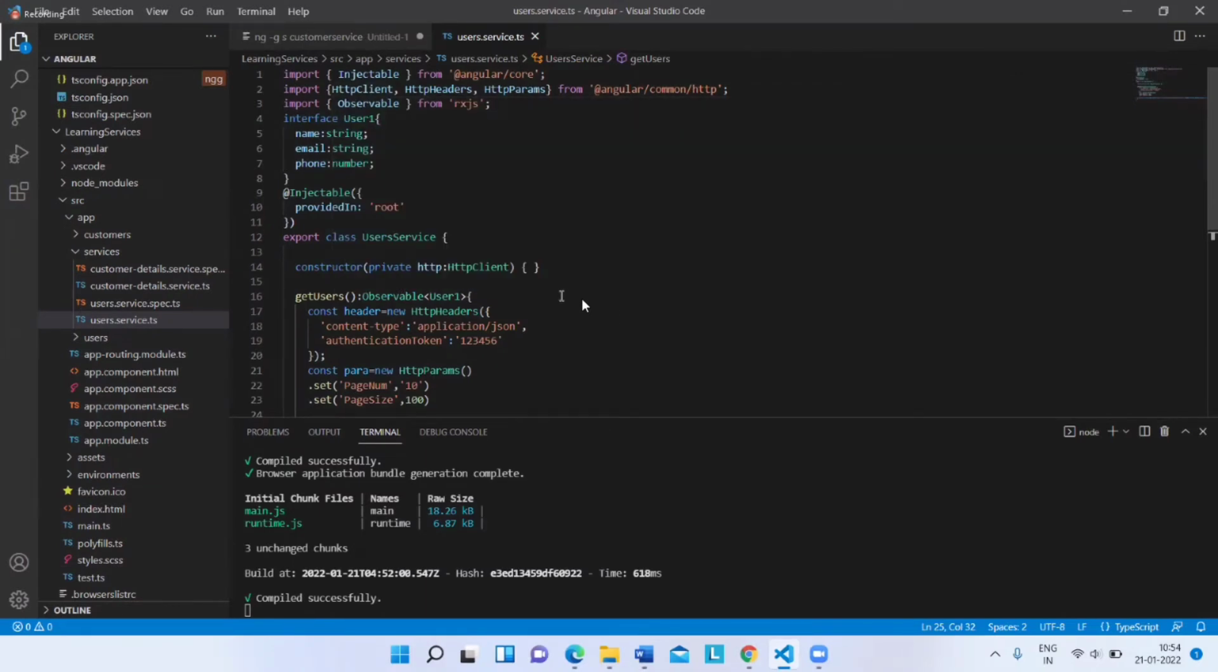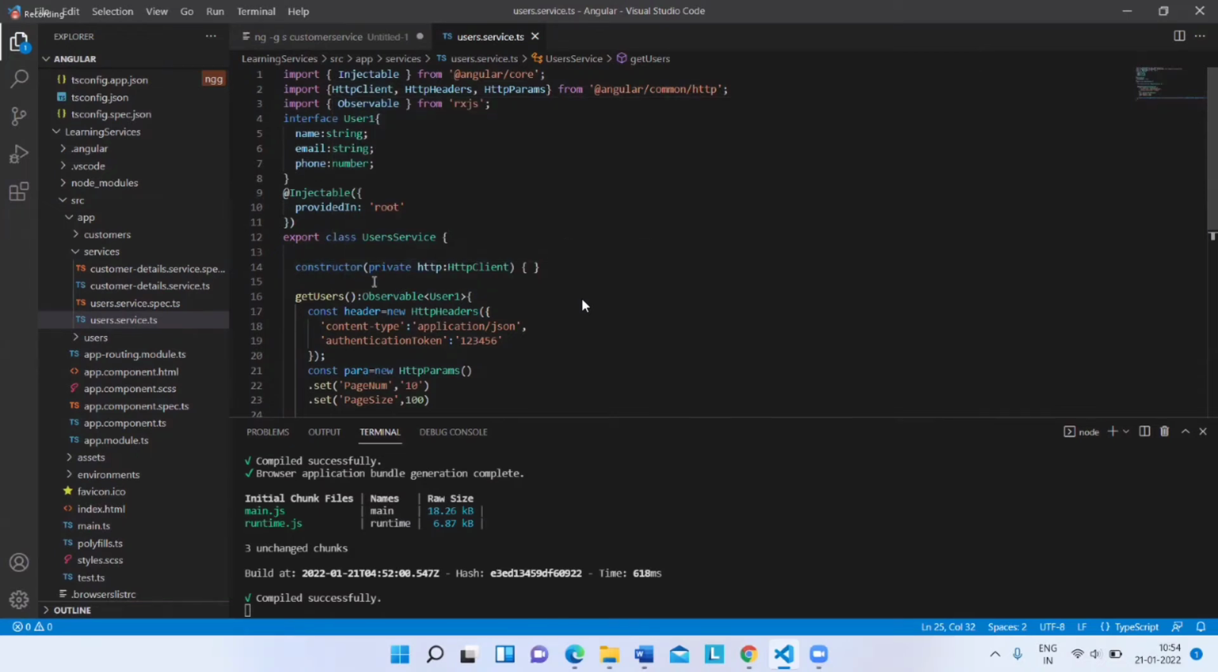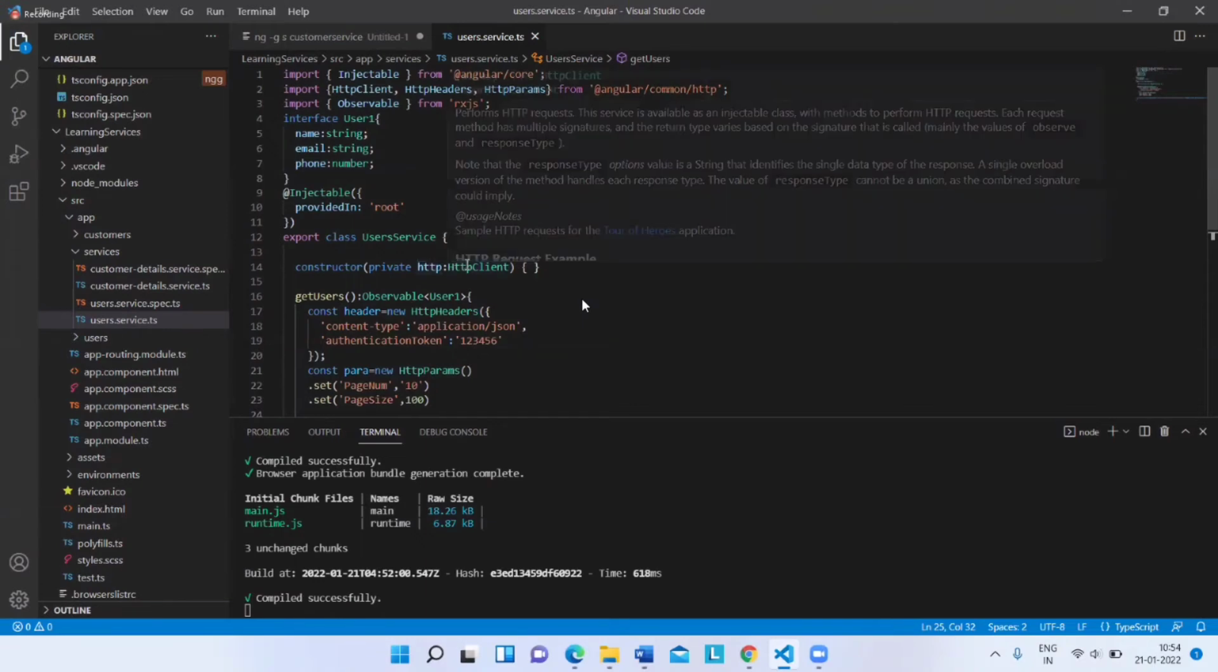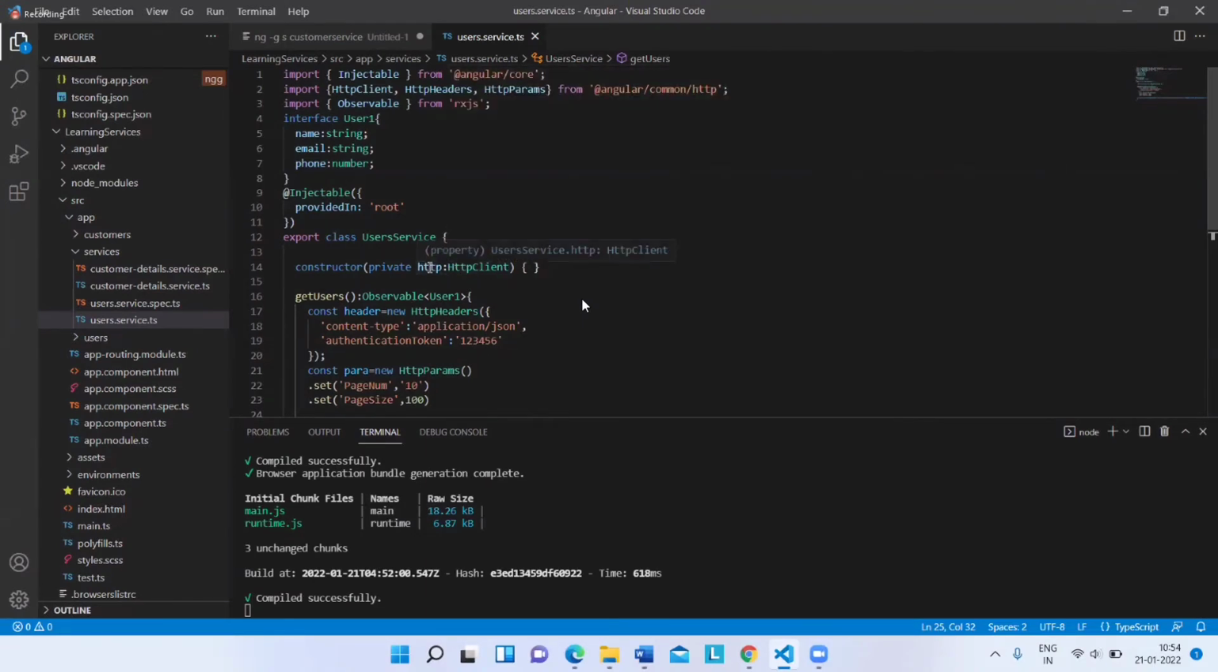I'm trying to create an instance for this HTTP client. Now, in the constructor of the service, what I did is I declared private. This is the instance name. I have given it as HTTP. You can give whatever name you want. So I just gave it as HTTP, and I'm creating an instance for this particular HTTP client. This is the instance which I have created in the constructor.